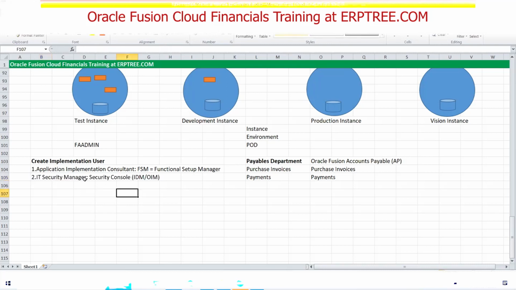So the IT Security Manager role will allow the user to have access to the IDM application. In the IDM application we have the Security Console. By using the Security Console, what can we do? We can create the users. We can create the new users.